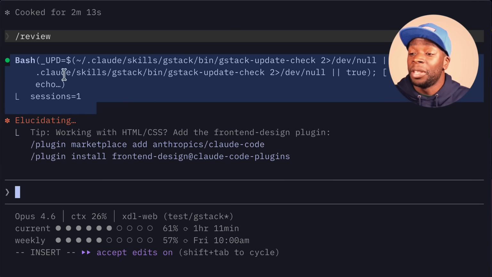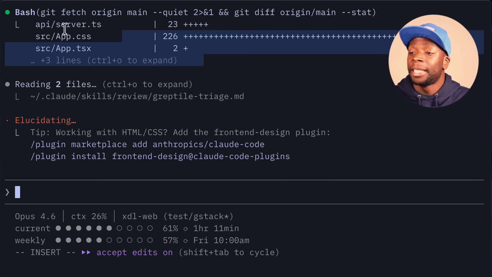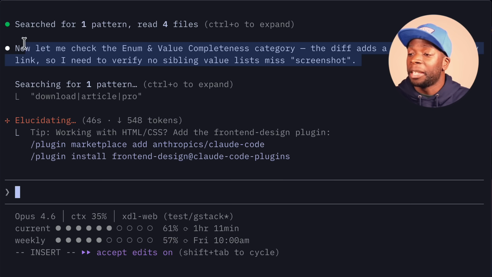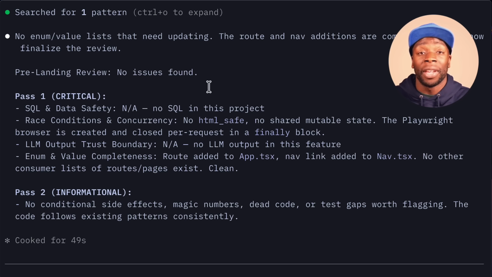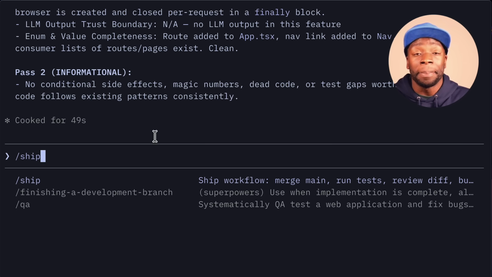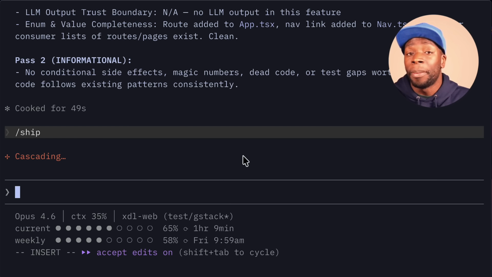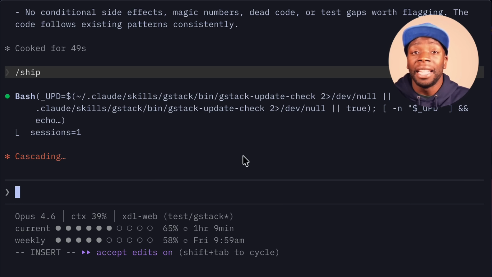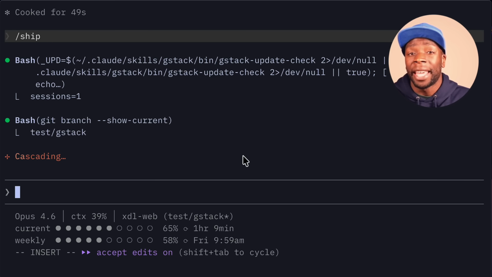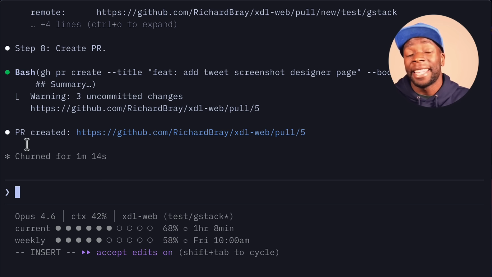So again, that checks for new updates inside the script, checks the diff, and now it's checking the completeness of the task before giving us a summary saying that no issues have been found. And now we can run the ship / command, which syncs with the main branch, runs tests, and resolves any Greptile reviews if they exist. And here we can see it's gone ahead and created a pull request without me even telling it to.